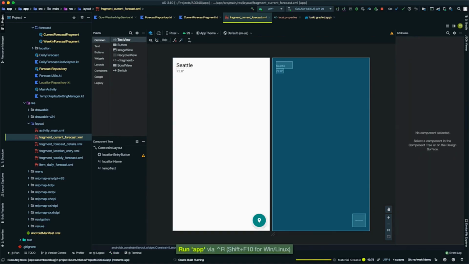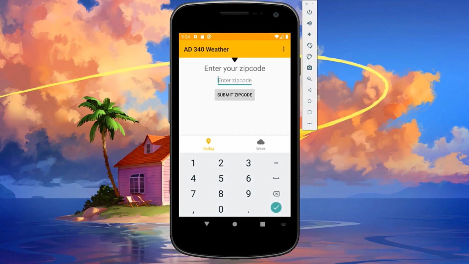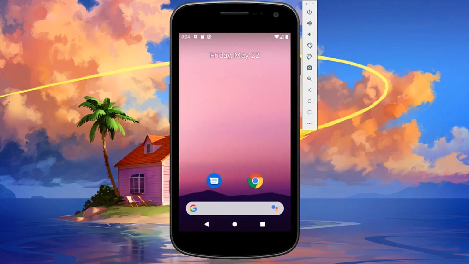Once again, let's rerun this. We'll switch over to our emulator. And there we go. Nice blank screen. And again, we don't have a saved location yet, so all these screens are blank. So now let's go ahead and enter 98119 for Seattle zip code here. Click submit. And once again, we'll see an error here.